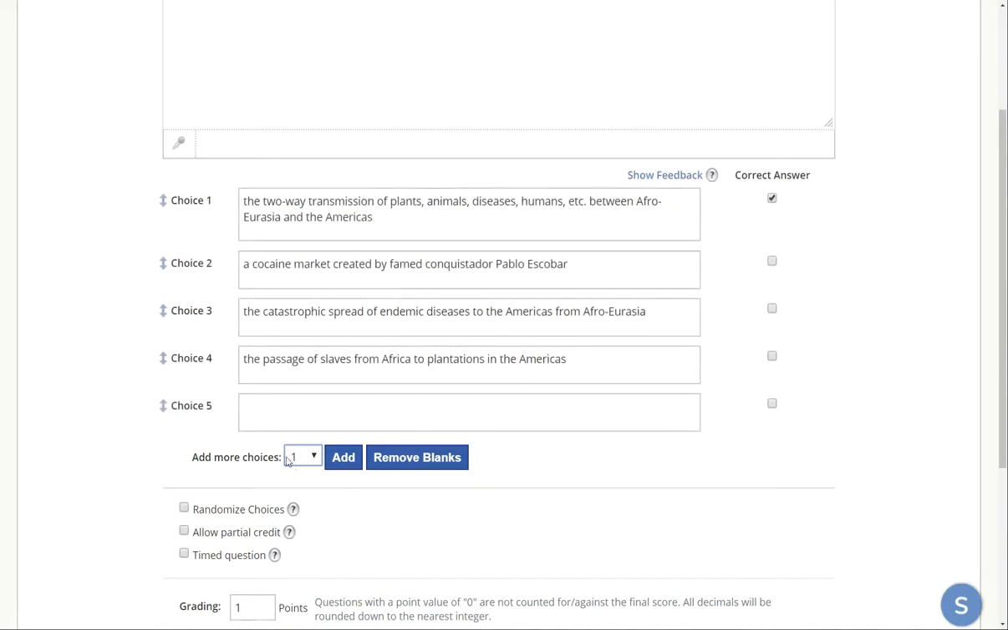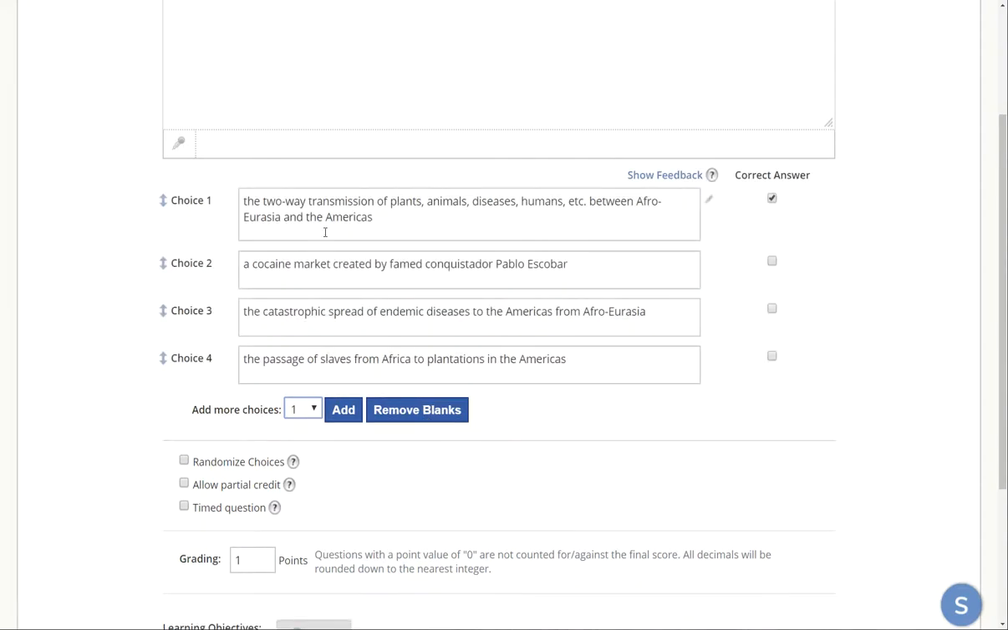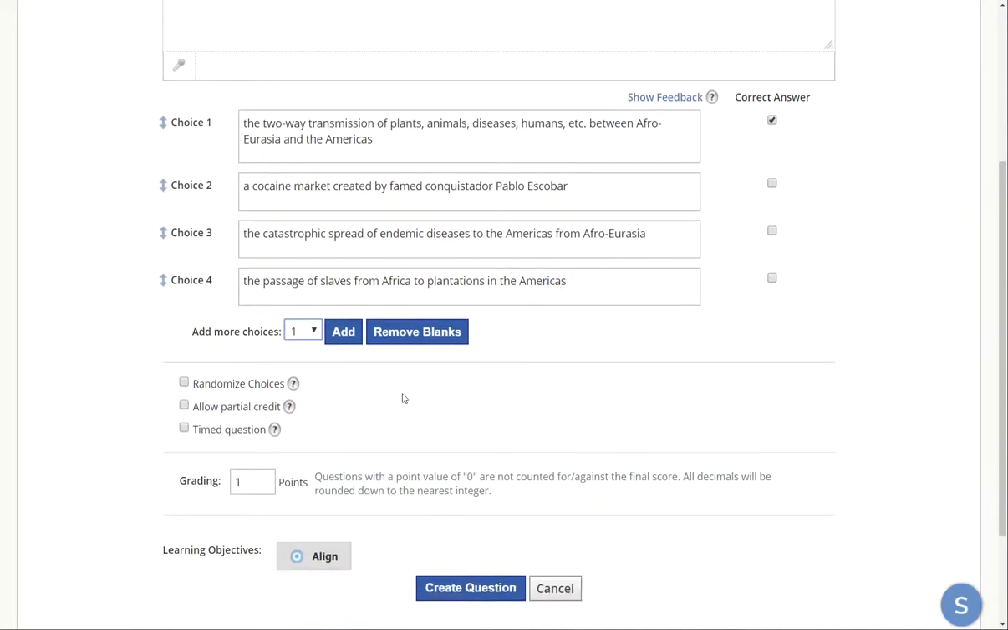You can also just add a bunch of choices if you don't really know how many you have, and then click Remove Blanks, and it'll automatically go back to the ones that you actually have. So that's how you make a question, basically. And then you have a choice here to randomize.